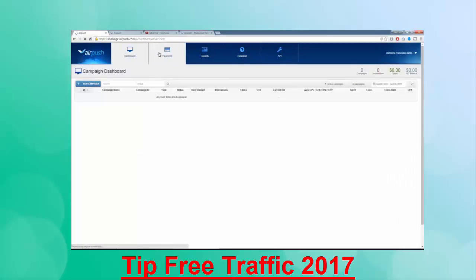traffic. AirPush is so awesome because it's mobile advertising. Not a lot of people will focus on mobile advertising, which I think is a waste because you can generate so much traffic and money with mobile advertising. So guys, airpush.com, check that out and invest some money into it and actually see how well you can do with it.